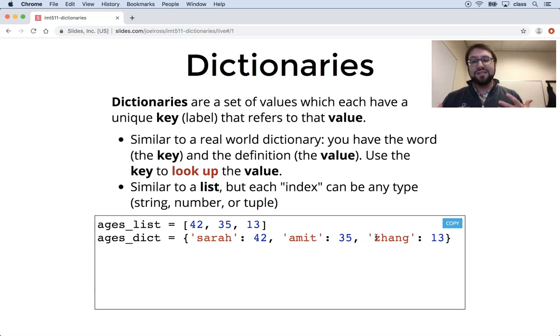We end up using these keys to look up the particular values in the dictionary. So I would be able to talk about the Sarah element of the dictionary, which has a value of 42. I could look up the Amit element, which is 35, and the Zhang element, which is 13. So in many ways, this works similar to a list, but instead of talking about which index I'm at, am I the first, second, or third element of my list, I'm going to talk about which key element I am of a particular dictionary.